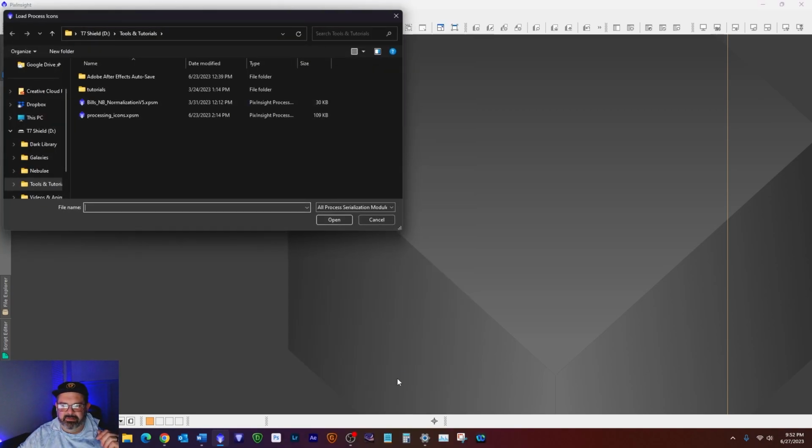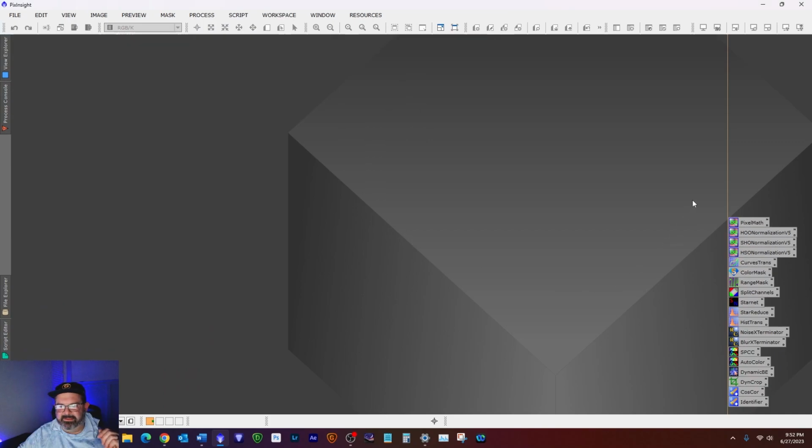First of all, we're going to load the processing icons that I have saved. I have them saved on a hard drive. It just helps me stay organized. I start from the bottom and go upwards to the top to see what processes I like to apply to images and what's helpful for me.